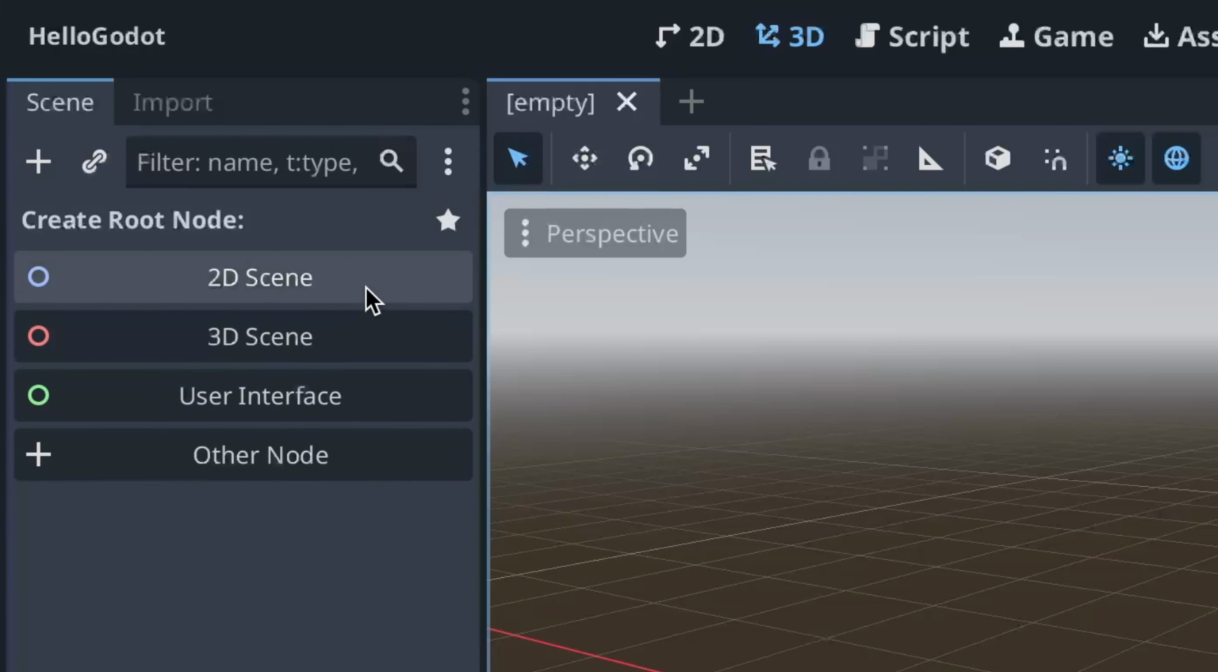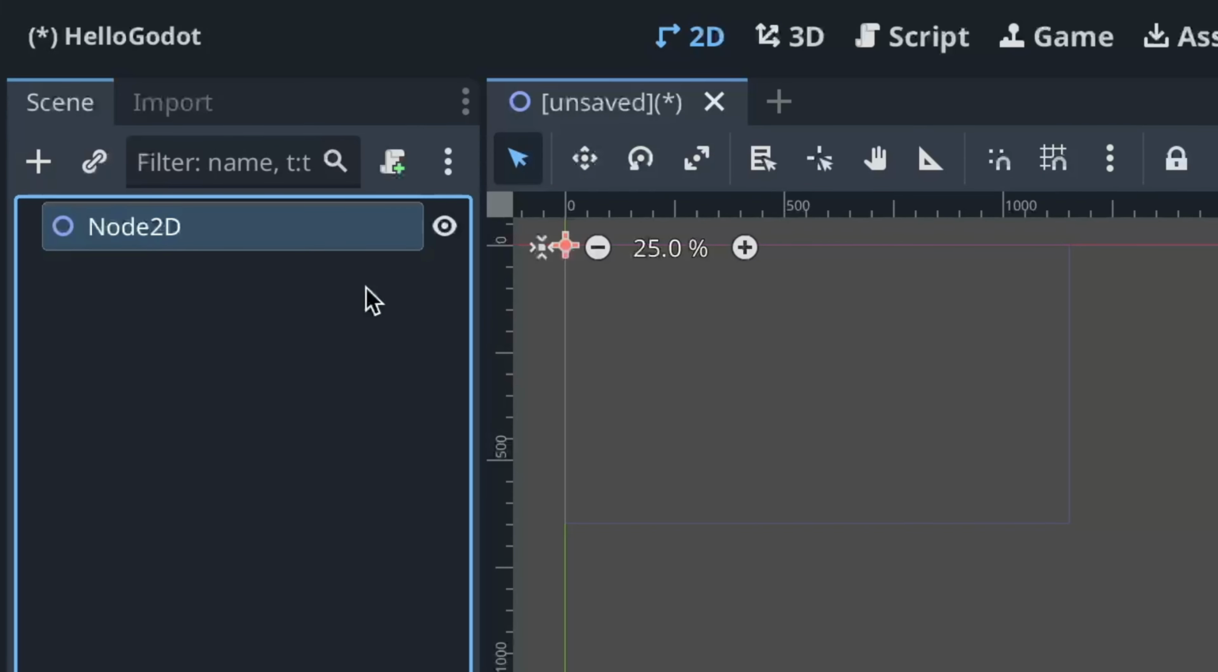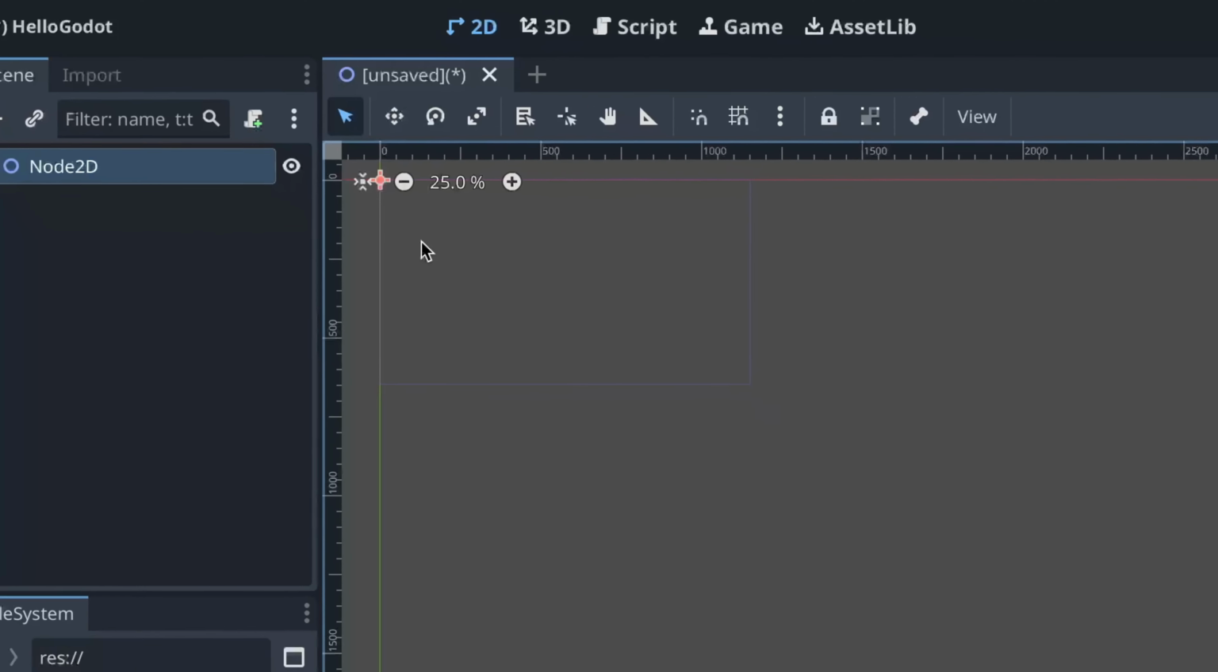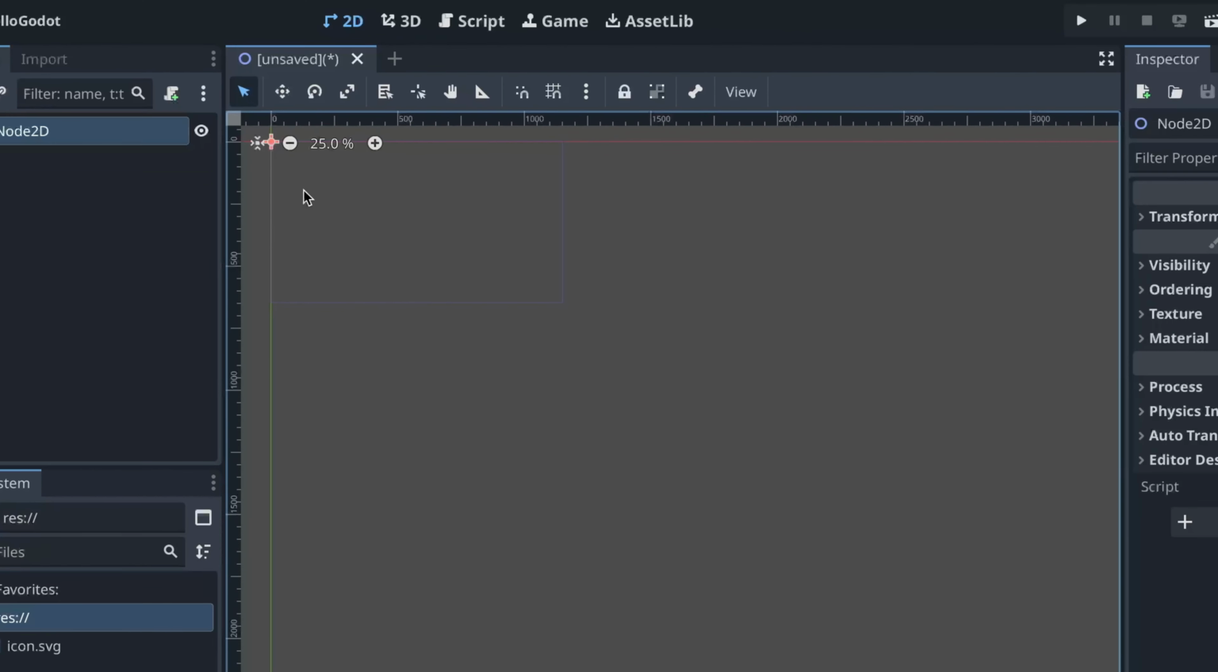This is the Scene panel. Let's go ahead and click on the top button called 2D Scene. Now the panel has changed and it's only showing one element called Node 2D. We will talk about it in another episode. For now, take a look at the center of the screen. This is the main workspace where you can see your scene.